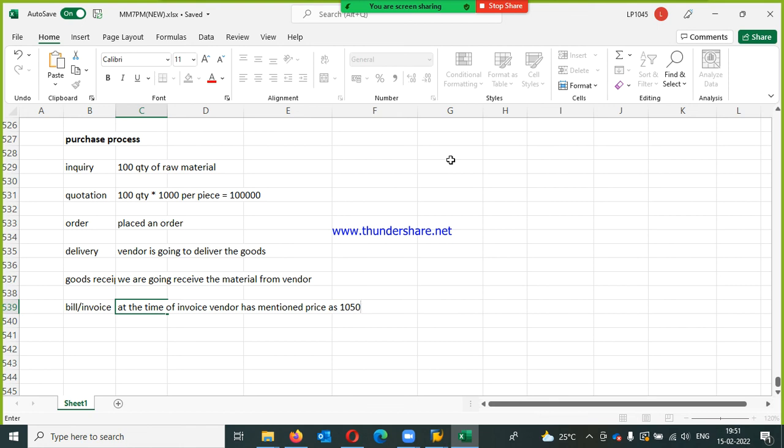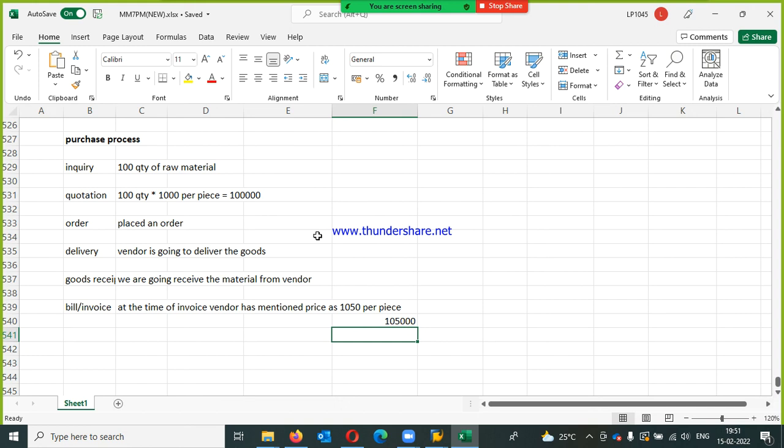At the time of quotation, he mentioned 1000 rupees per piece, but here he is going to mention 1050 per piece. So if I am going to purchase 100 quantity at 1050, 1,05,000 rupees is my invoice amount, but at the time of quotation he quoted 1 lakh rupees, that is, 1000 rupees per piece.